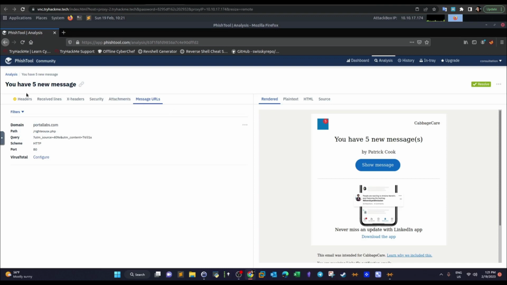So after going through all of these sections, you will have analyzed the email and you will have an idea or a conclusion on whether the email is a phishing email. So so far we have concluded that the email is not what it seems to be. So it claims to be from LinkedIn, but it is not. So we can safely categorize the email as phishing.